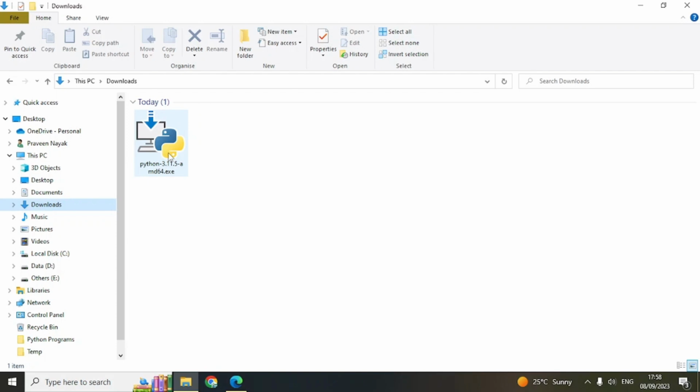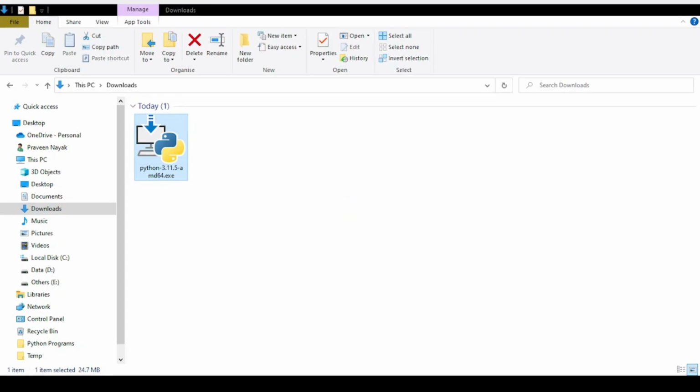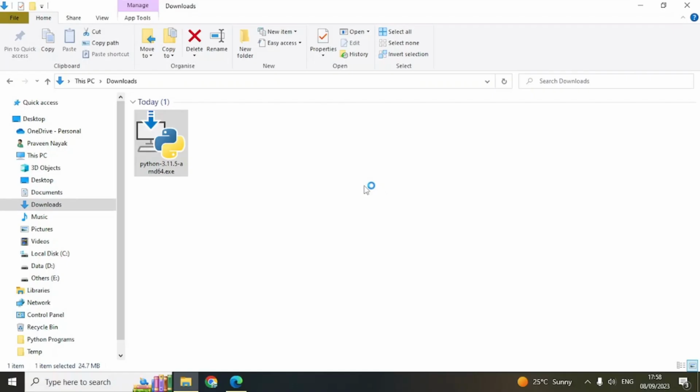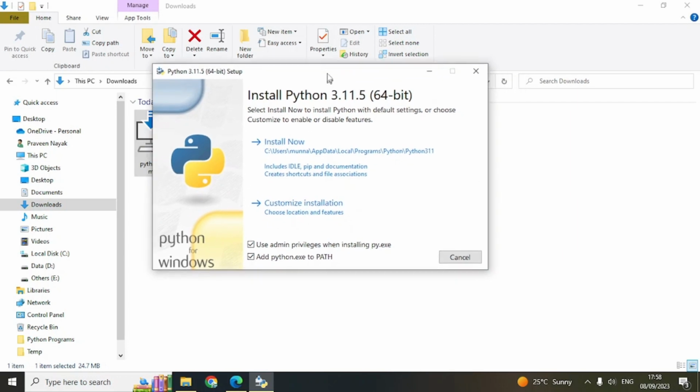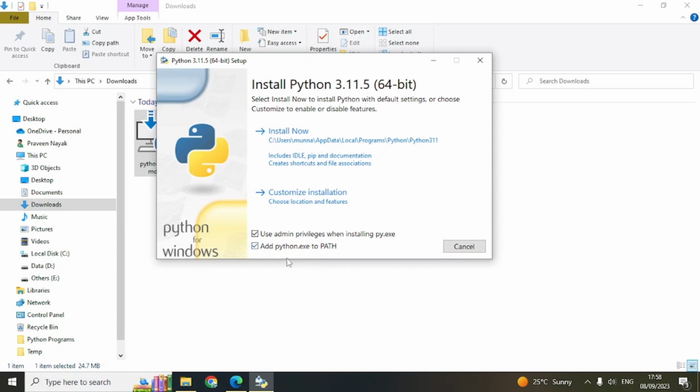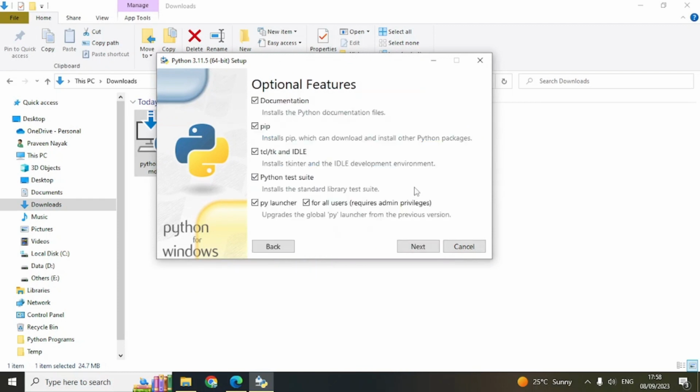You can see the installer here. Right click and run as administrator. Say yes. And now here, click on this checkbox, add python.exe to PATH. This is the environment variable. Do that and then customize installation.